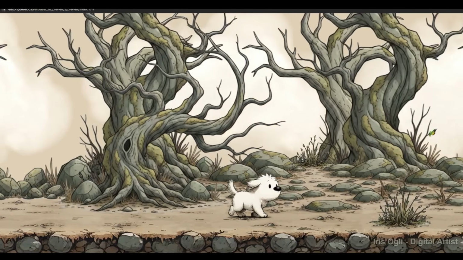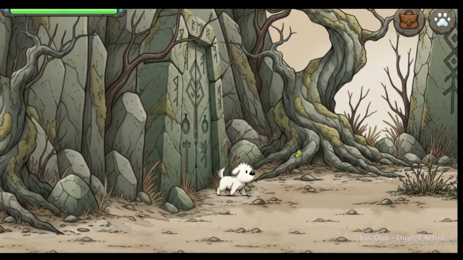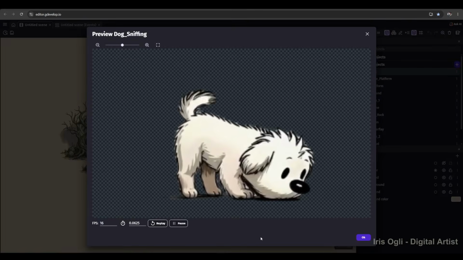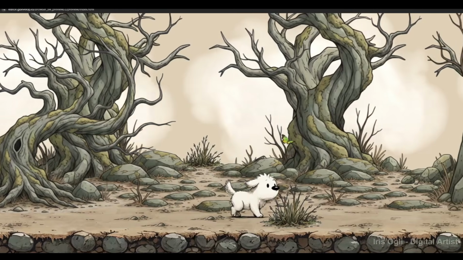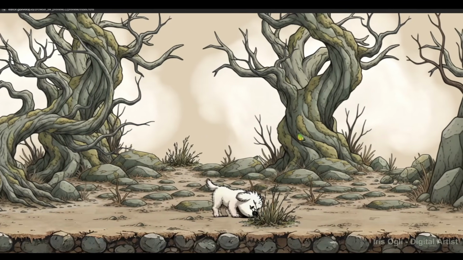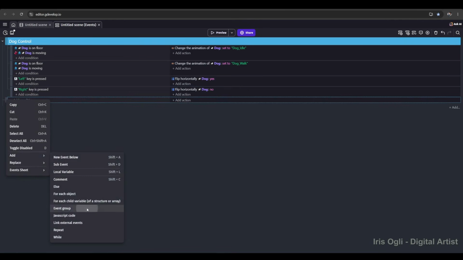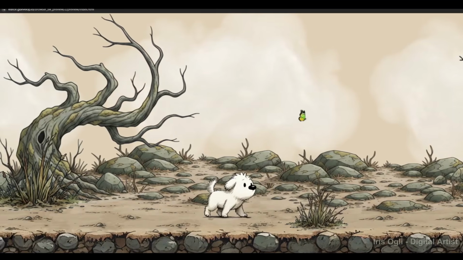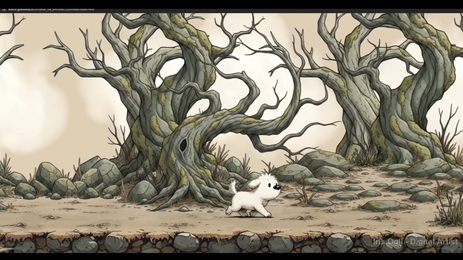Create an adventure game from scratch in GDevelop, Episode 3. Welcome back. In this episode, we'll make our adventure game feel much more alive. We'll create a new interaction where the dog automatically stops to sniff the ground, organize our game logic with event groups, improve the look of our background, and animate the clouds to bring our world to life. Let's get started.